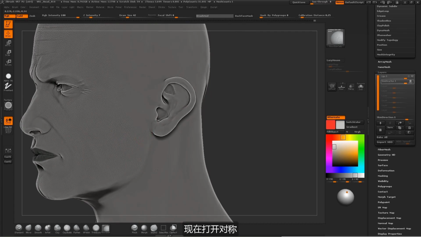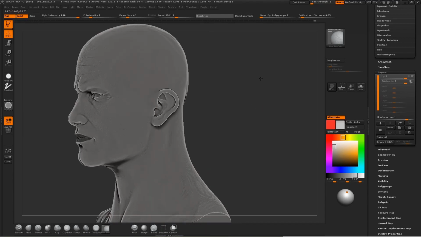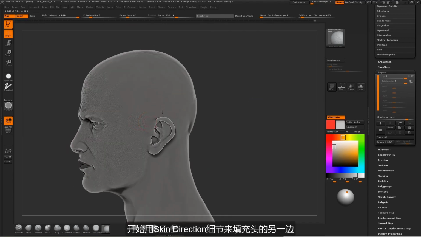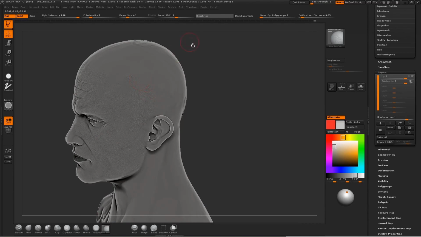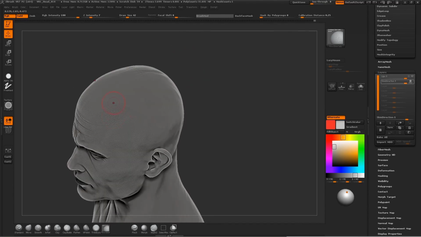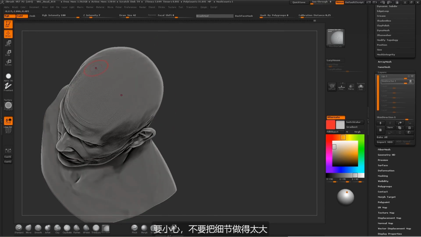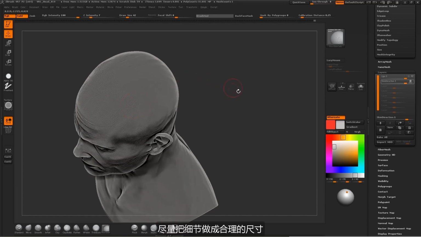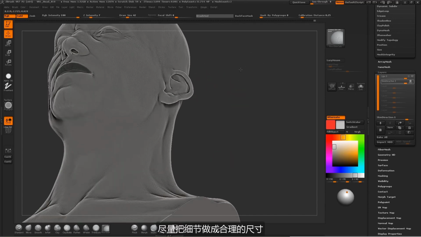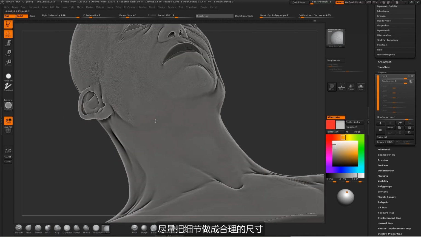Now let's turn on the symmetry and start to fill all the head with this skin direction detail. Take care to not create details too big. Try to create these details with a good size.